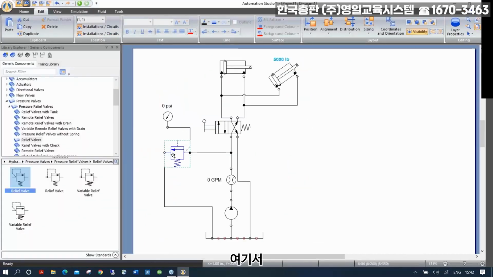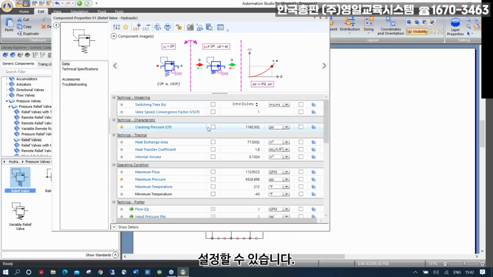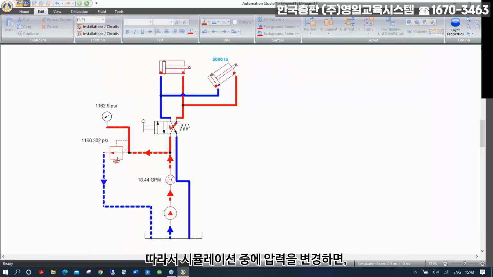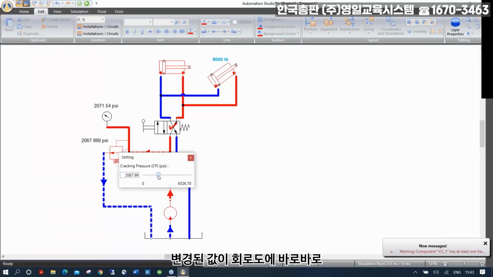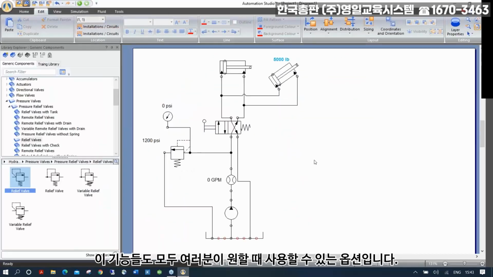You see here, if I click on the component like that, it's a pressure relief valve. I can also decide to display on my circuit the cracking pressure. Because now, you see, when I simulate, I have my cracking pressure here. So when I simulate and I modify the pressure, it's going to always display on my circuit. Let's see, if I put 1200, it will display directly there the setting. Okay, so this is something that you can also do.